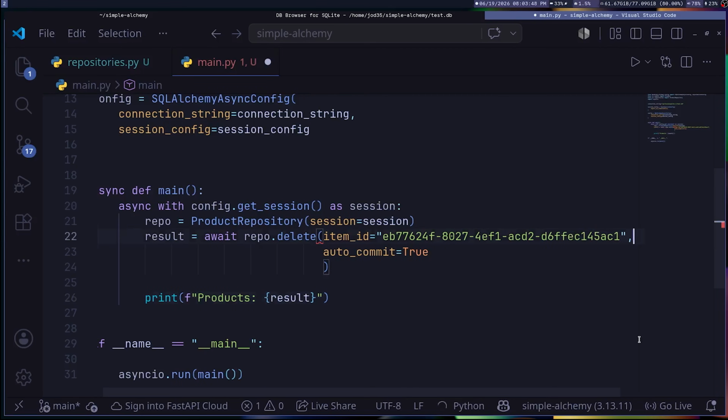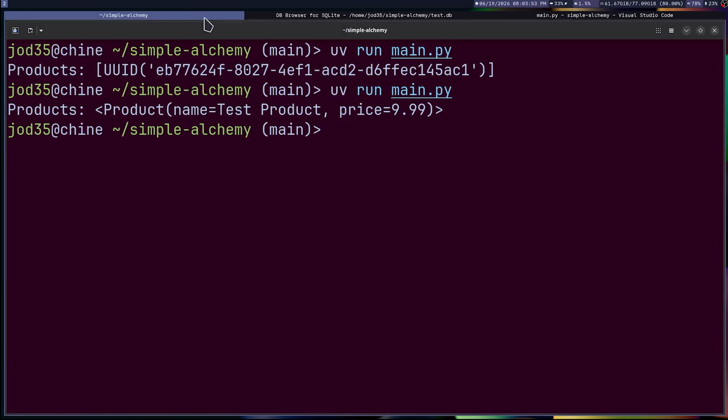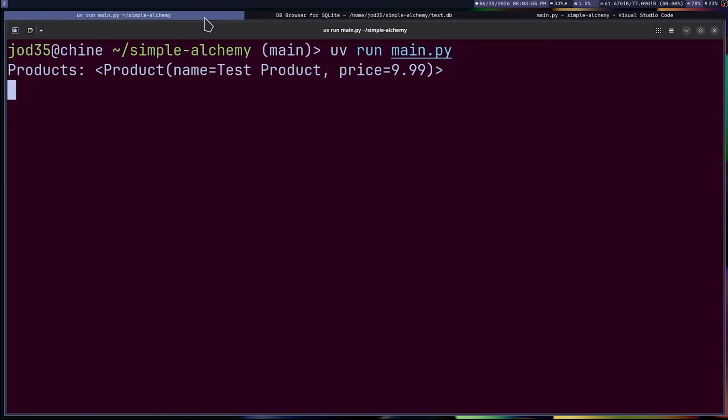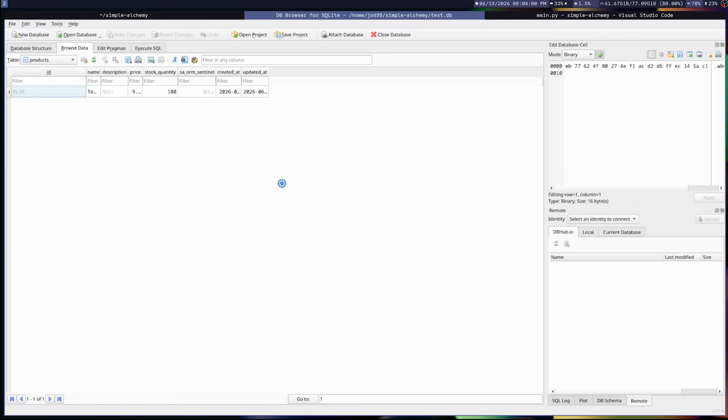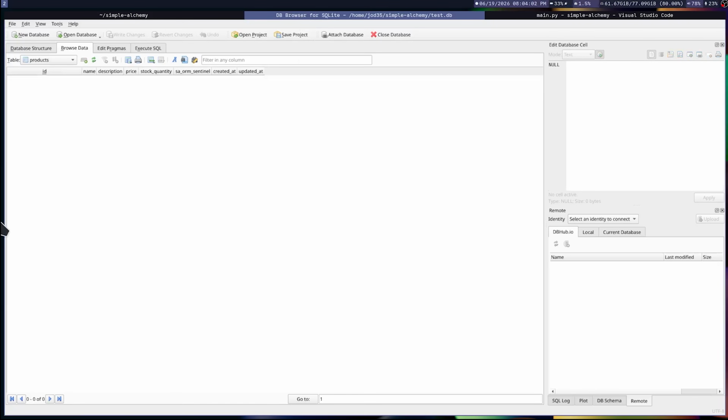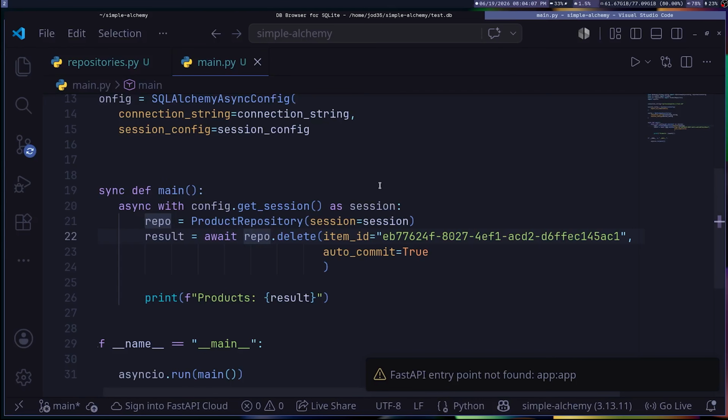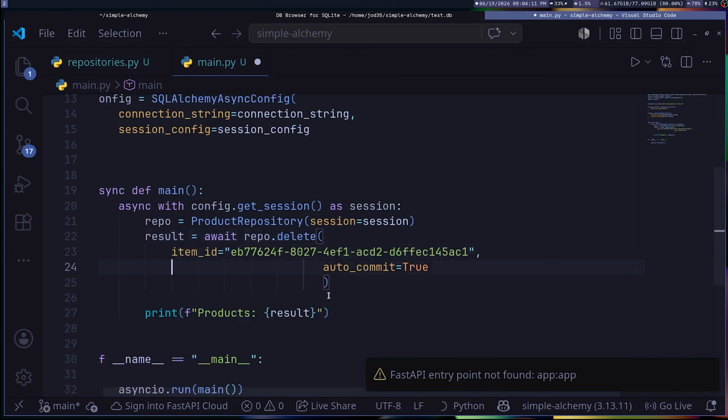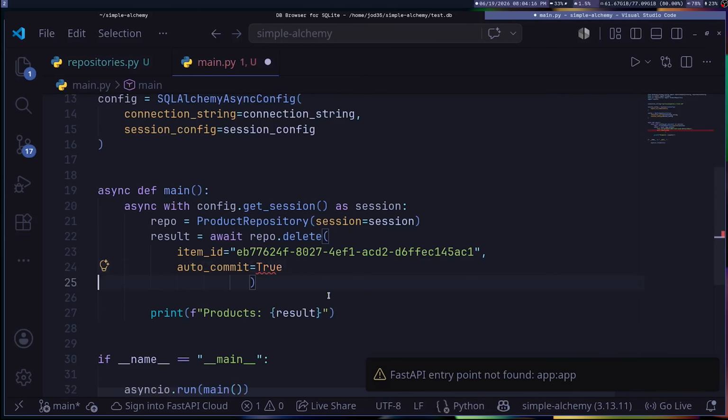So I need to add a missing comma right here, and I'll save. And when I do that and run our file once again, we now see that that is gone. If I check to confirm, our item will be gone. So that's basically how repositories work. You have a variety of methods you can use to carry out your CRUD stuff without having to worry about the underlying SQLAlchemy queries. And I think this can become very useful in case you are handling multiple things on a very large code base.